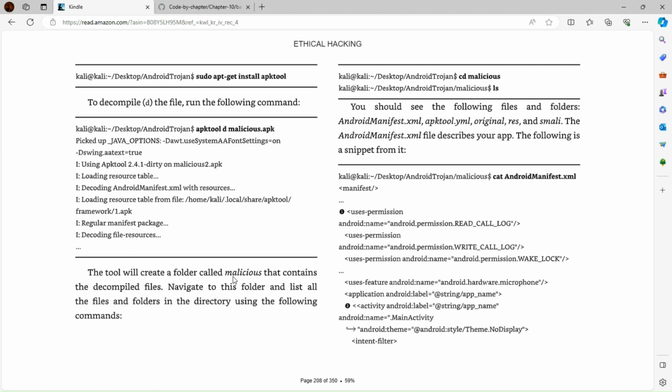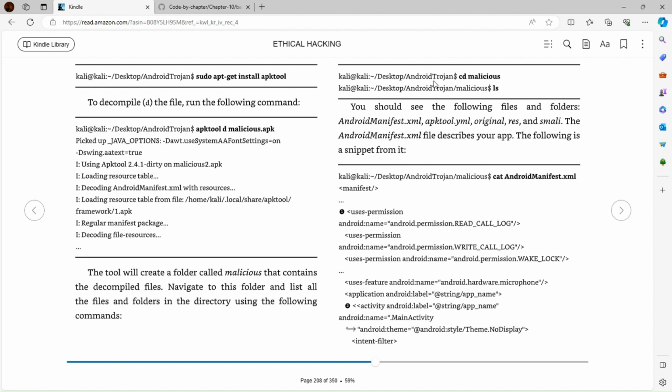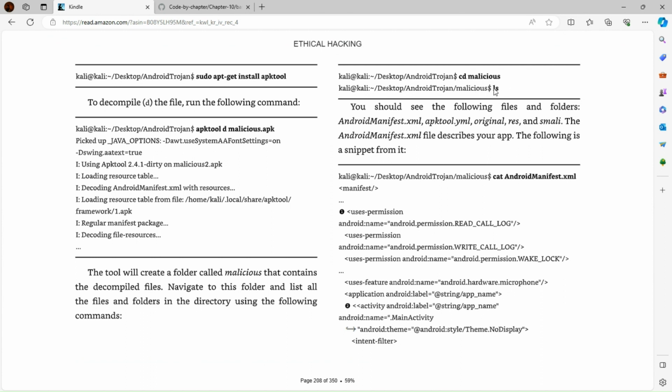The tool will create a folder called malicious that contains the decompiled files. Navigate to this folder and list all the files in the directory using the command cd malicious. Desktop, Android, he wants to go to malicious. He's in the folder, he wants to see what's in it. You should see the following files in the folder: AndroidManifest.xml, apktool.yml, original, res, and smali.